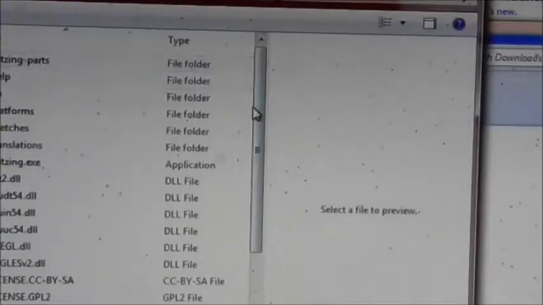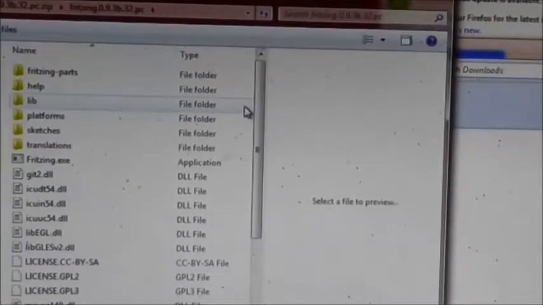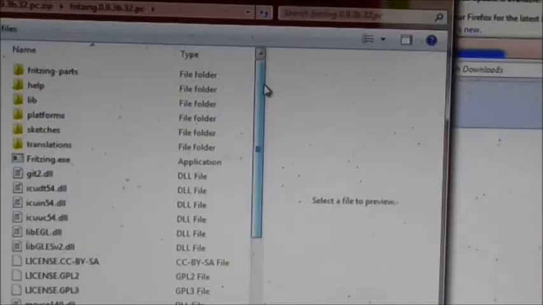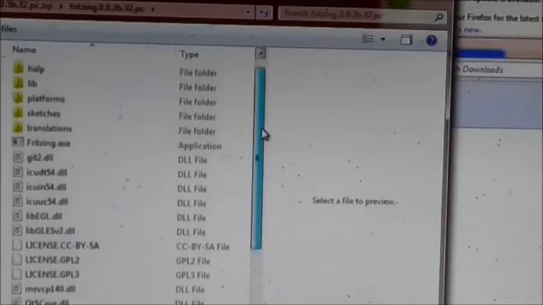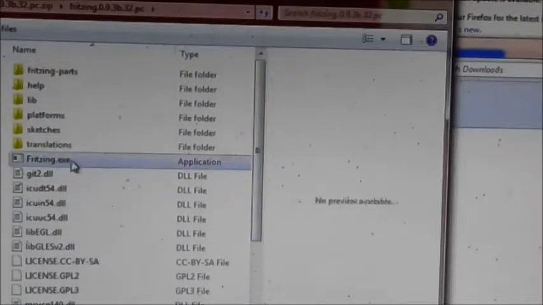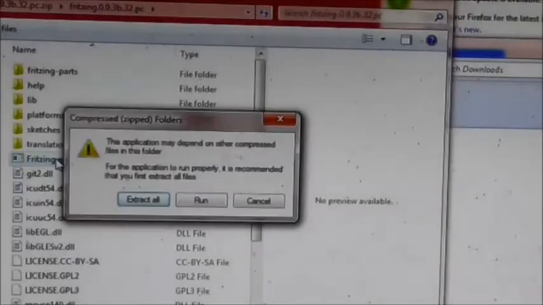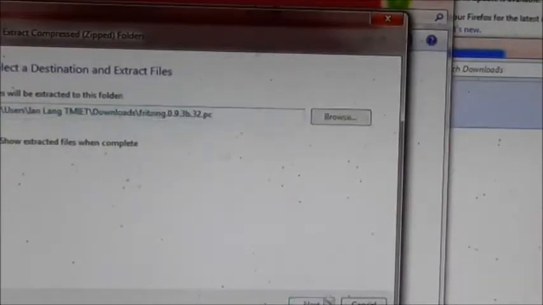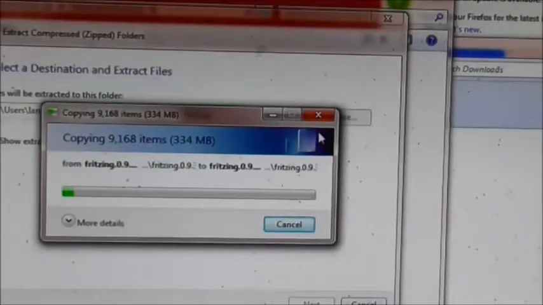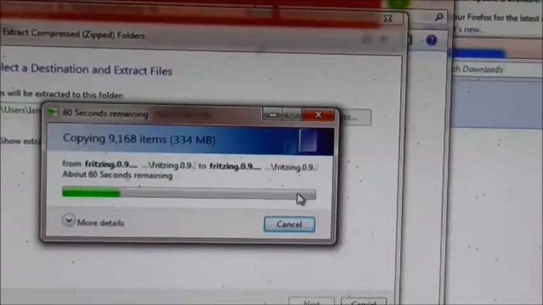And there we are. So, zoom out, let's see what we've got. Somewhere in there there'll be an exe file, and there it is. So we're going to extract all. And there it goes. Now it's going to take another wee while, so we're going to pause the film, well, about 60 seconds. We're going to pause the film until it's done.